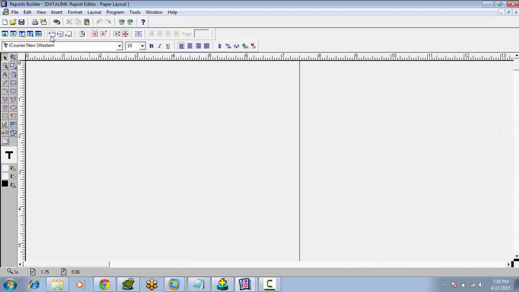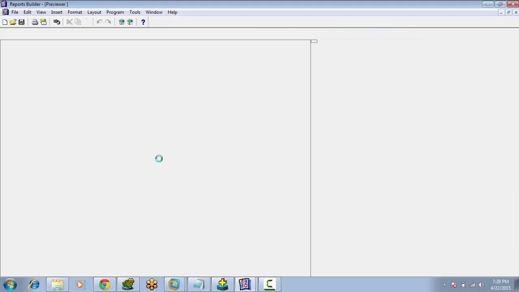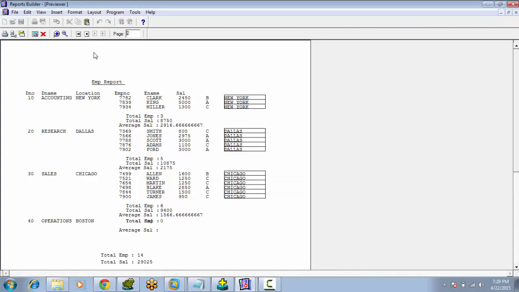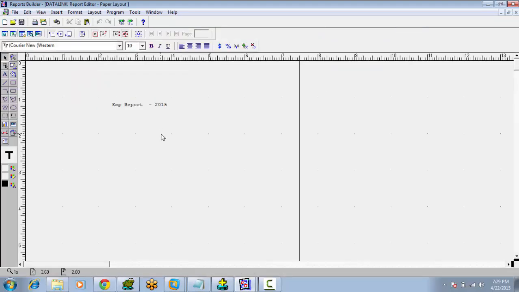Let's say in the header section I'm going to display some title of the report, employee report 2015, and we'll see the output. Now see, this is the first page, header section. From second page onwards, main section will be displayed. Trailer means last page.